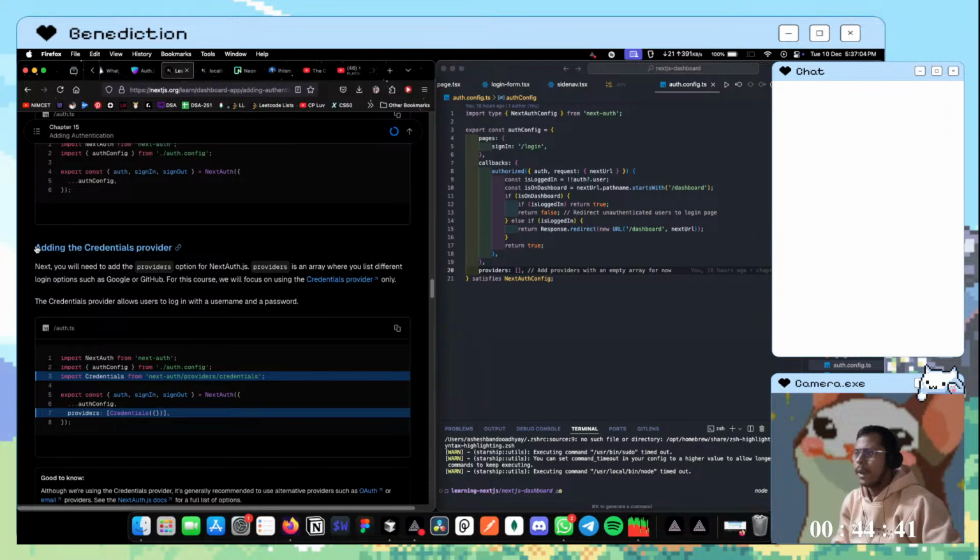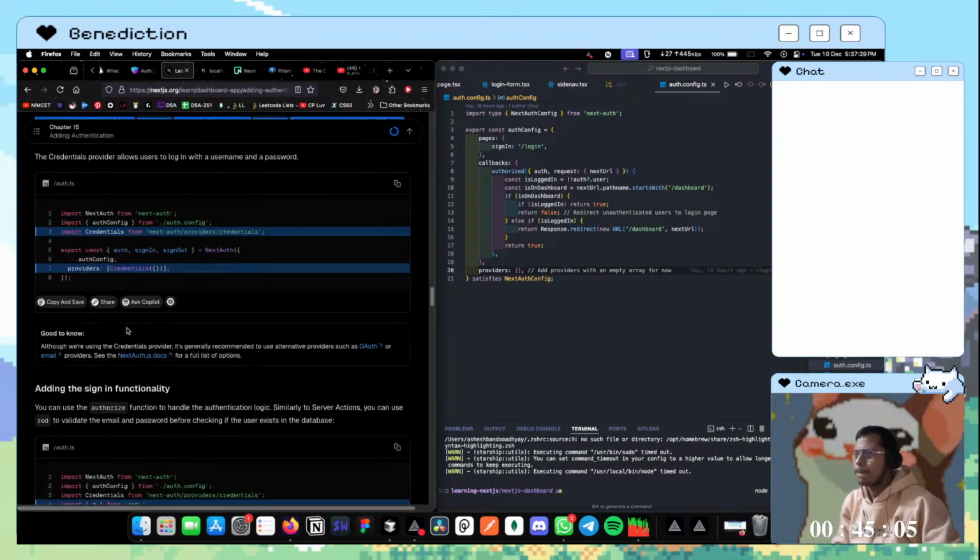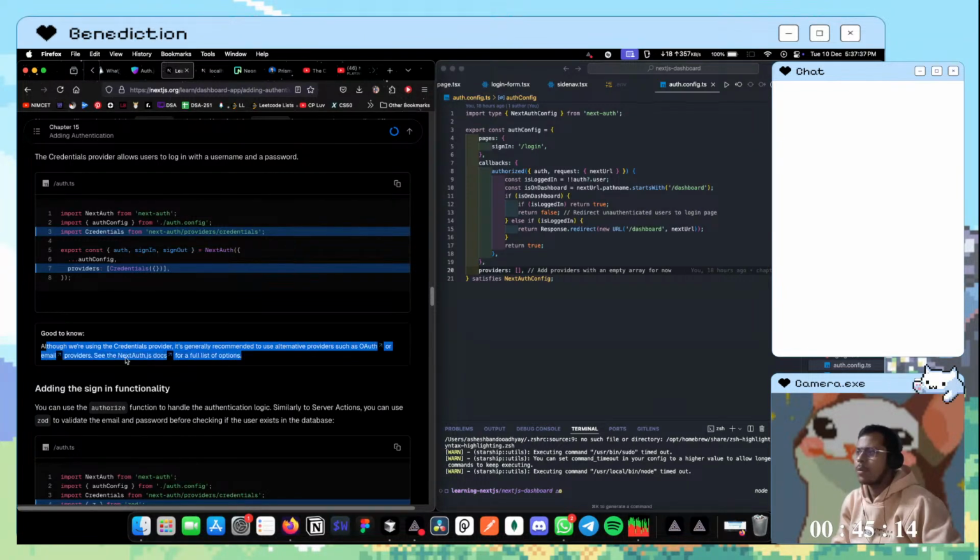Then add the credentials provider. Next, we'll need to add the providers option for NextAuth.js. Providers is an array where you list different login options such as Google or GitHub. For this course, we'll focus on using the Credentials provider only. Although you're using the Credentials provider, it is generally recommended to use alternative providers such as OAuth or email providers. See the NextAuth.js docs for a full list of options.